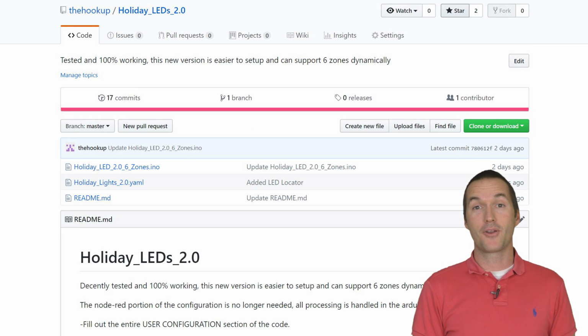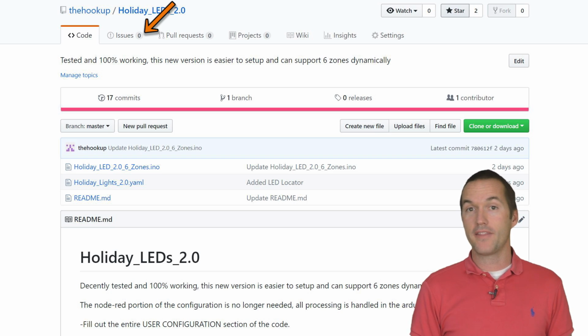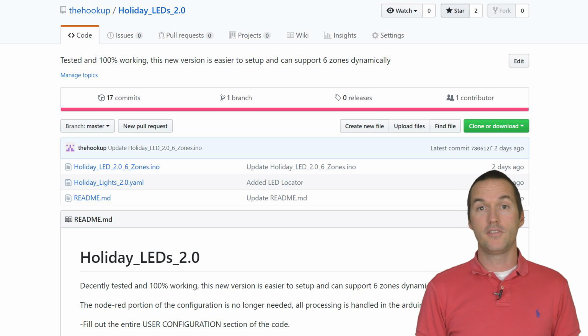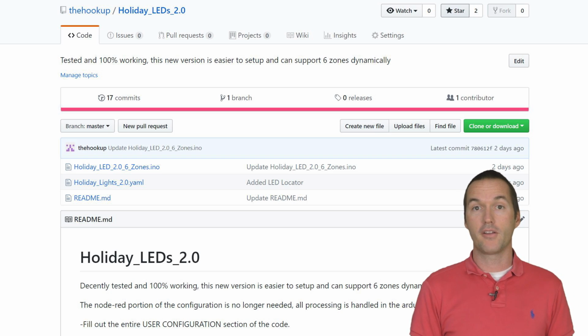I have tested this code on my setup and it works really well. But if you find any bugs, please report them on the GitHub page under the Issues tab. I plan to continue to modify this file to add animations and eventually even support E131 control on multiple zones. The great news is that you should be able to just copy over your previous user configuration section to the new versions of the code, upload, and it will all work perfectly.